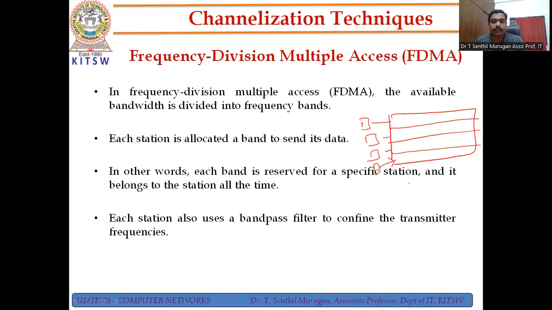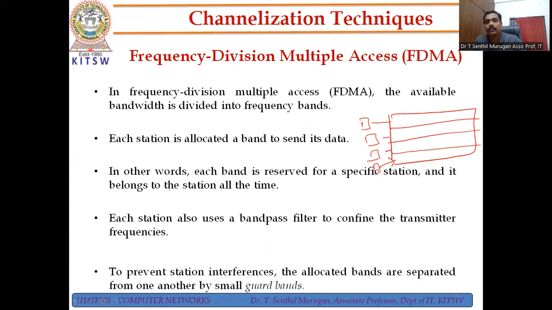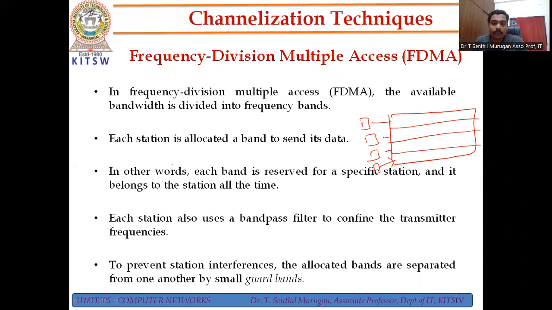Each session also uses a bandpass filter to confine the transmitter frequencies, to prevent session interference. This line is the frequency for this particular session, and this is for this particular session, but there is an overlapping, and this overlapping may create interference.